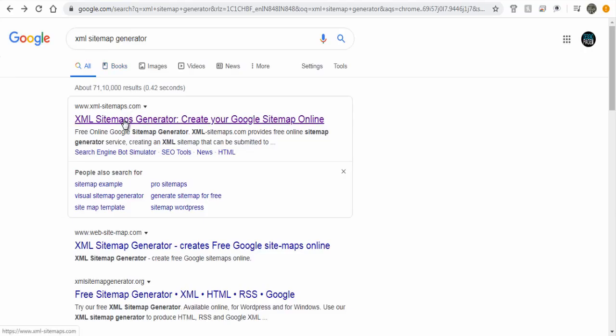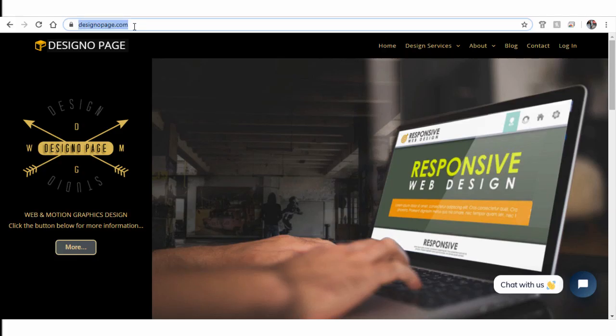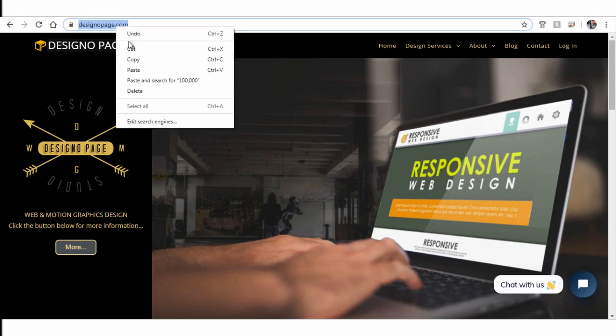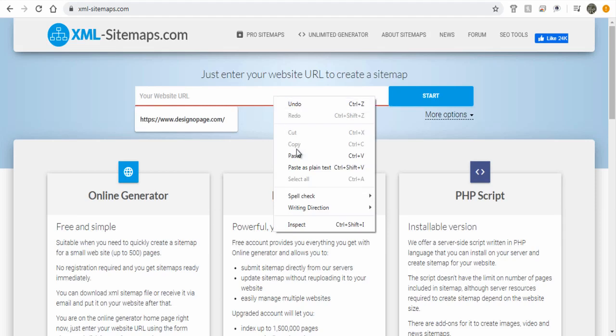Search for XML sitemap generators in your browser and click this XML sitemap link. I have mentioned the site URL in the video description section below too. Next, add the URL of your site to generate the sitemap and click the Start button.